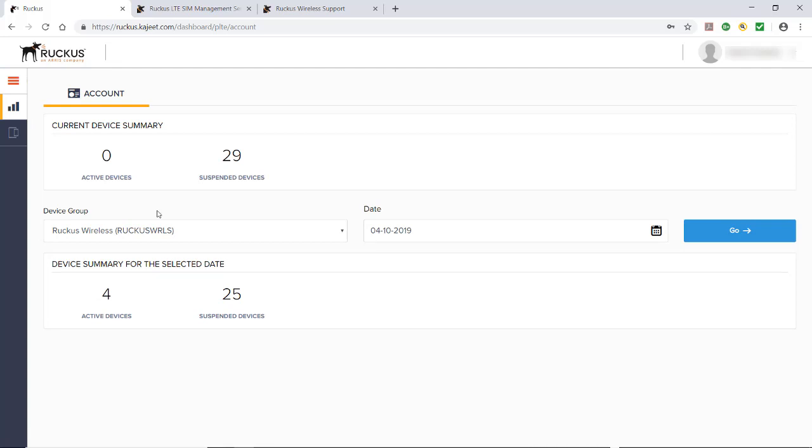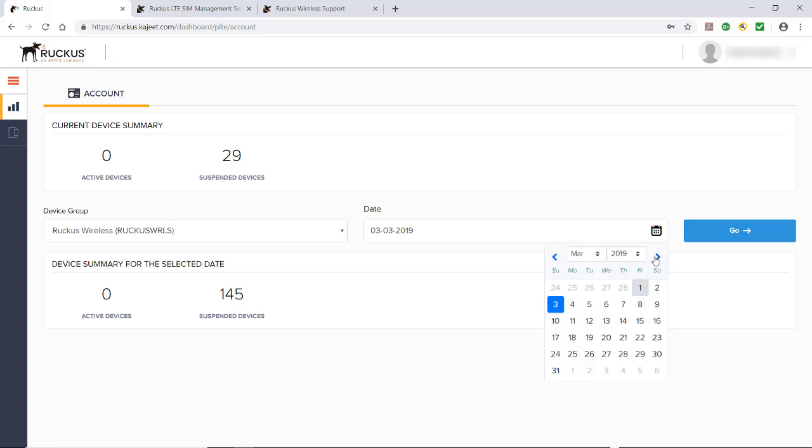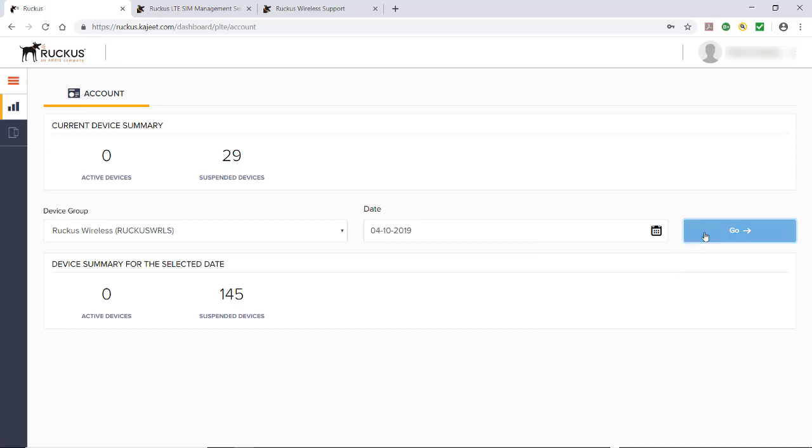The dashboard also allows you to view the summary of your active and suspended devices for any given date since the account activation. So for example, we have 410, but if I wanted to go back to a previous time, let's say I went back to March 3rd and I hit go, you'll notice that the number of active devices and suspended devices is now changed. So let's move back to my current date and I'll select go.